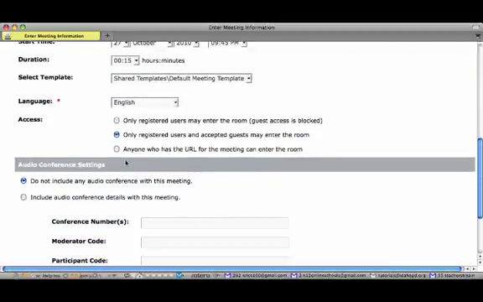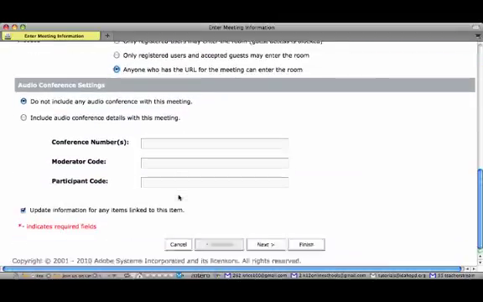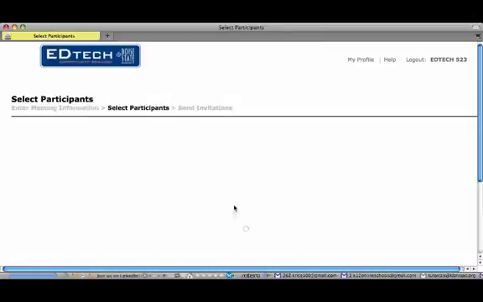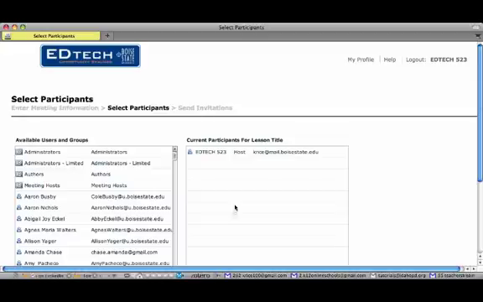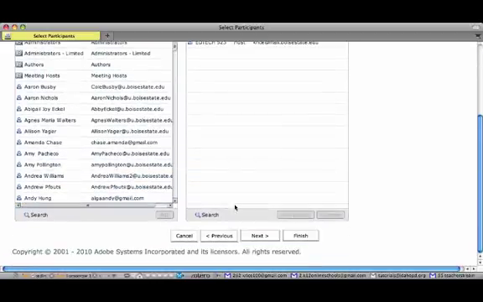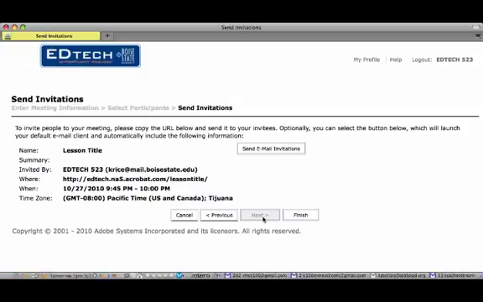Let's try this again. Anyone who has the URL can enter. Next. This screen allows you to select participants to participate in the meeting, and you're not going to worry about that. So that's why I said click finish. And then it gives you the information about your meeting.